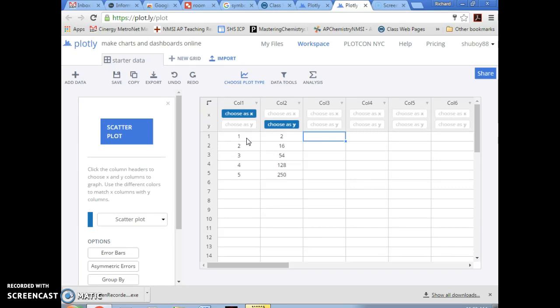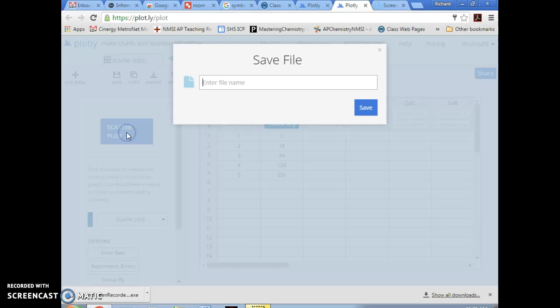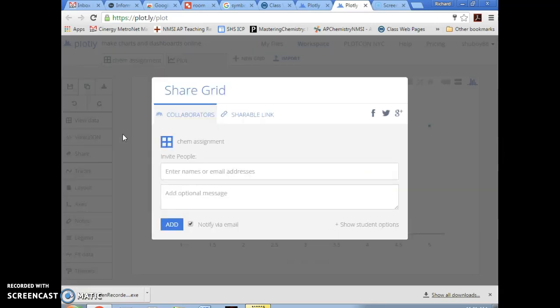So what we have to do is make a graph of this. So now we've already picked scatter plot. We're going to put, this was our x data, y data, so that's real easy. It's told us what to do. We're going to hit scatter plot. It's going to ask for a name. You can call it whatever you want to.